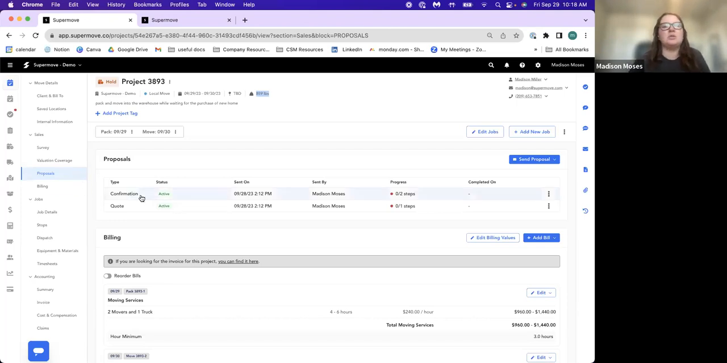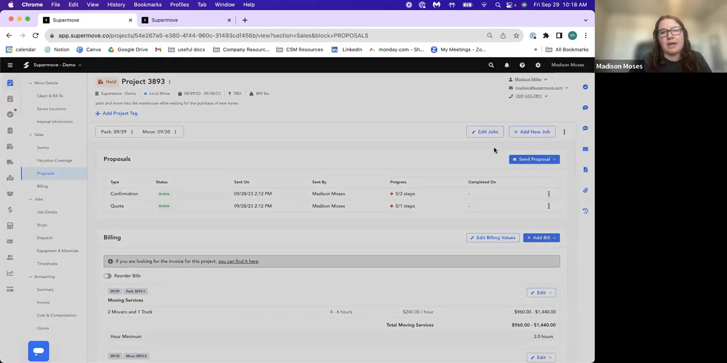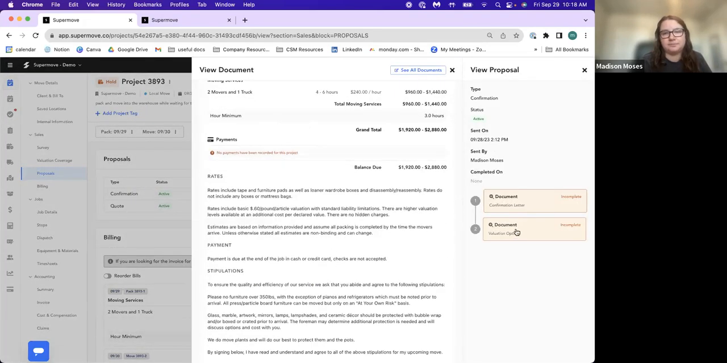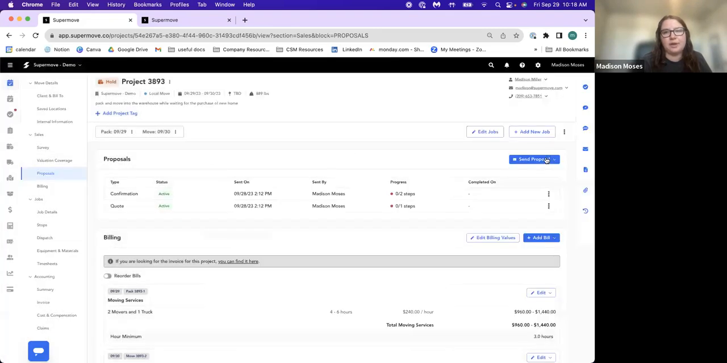One thing to note is you can only have one active quote or confirmation at a given time. So if we send a new confirmation letter to this customer, it is going to change the status from active on the old one, and we'll see the new one is now active. You would be able to see if it has been completed, as well as the documents that have been sent to your customer via that flow.